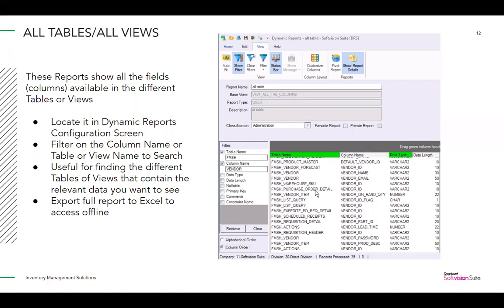The beauty of these two reports is when I pull in All Table, it's literally going to bring up every single table that exists. So how do I limit it? How do I try to find something? Let's just say I want to see what tables exist out there that include the vendor name. I can filter on the vendor name, and it's going to pull up every table that includes that.